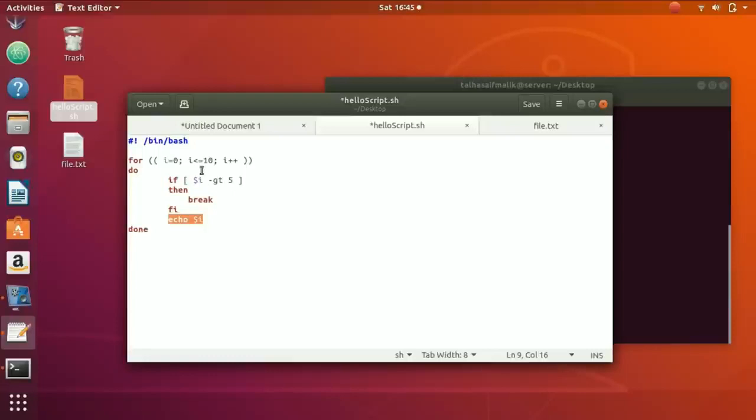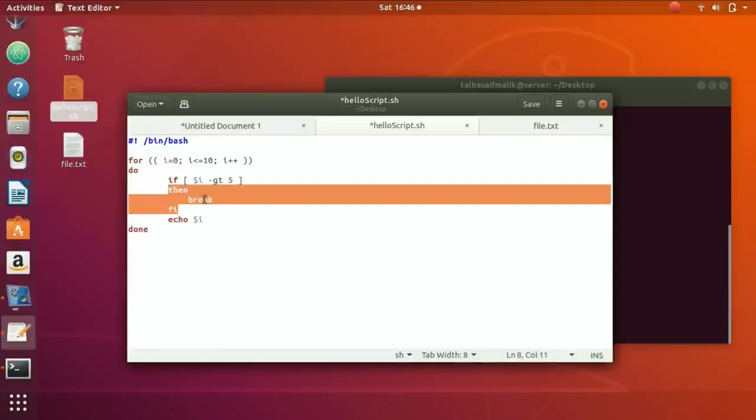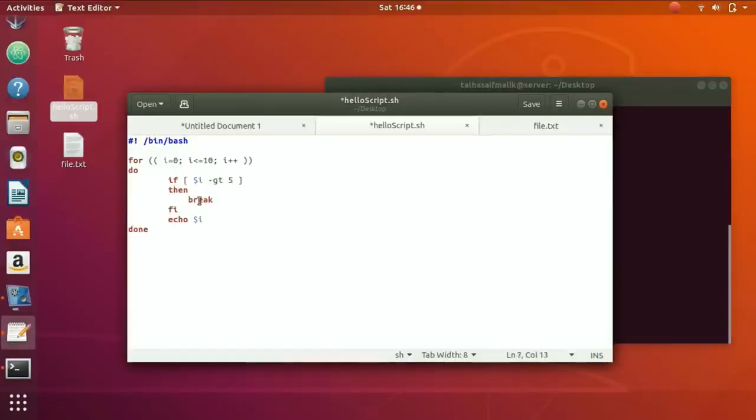What would happen is this condition would be false: 5 is not greater than 5, 5 is equal to 5, right? And finally, when i becomes 6, it would come here, and 6 is greater than 5. Yes, this if condition is now true, so it would execute this one. So it would execute the break statement. What this break statement would do is break this loop, and it would come out of the loop.